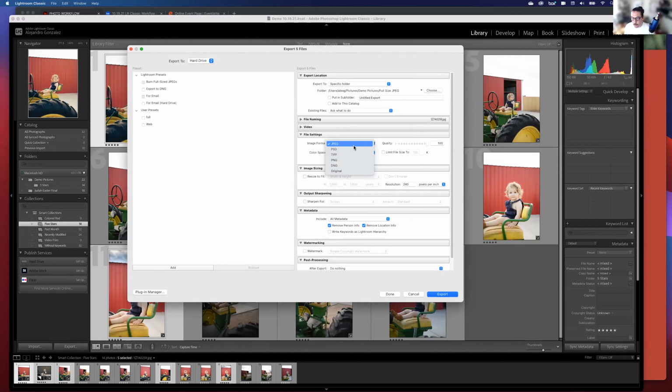Here you have the format. 9 times out of 10, you're going to want a JPEG. It's a universal image format. 100% quality is generally not needed. In fact, the pictures we're all looking at today were saved at 60%. So 75% is usually good enough for a finished image. So I'll choose 75.